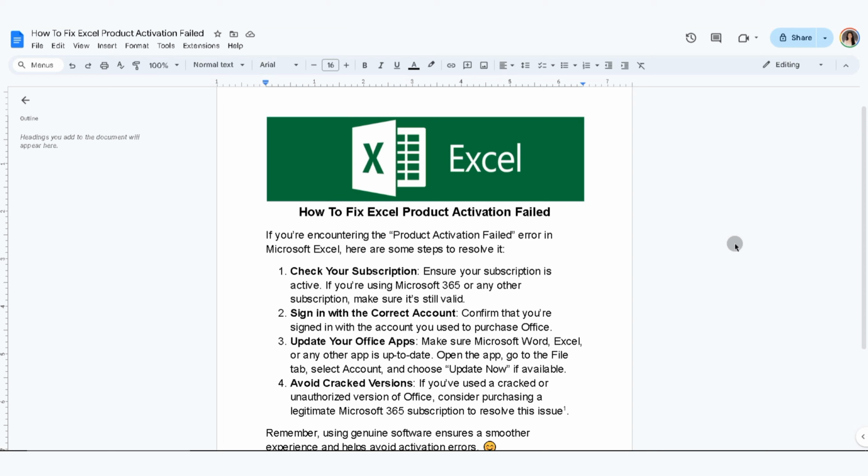The last thing that you can do is to avoid cracked versions. If you have used a cracked or unauthorized version of Office 365, consider purchasing a legitimate Microsoft 365 subscription to resolve the issue. Remember, using genuine software ensures a smoother experience and helps avoid activation errors.